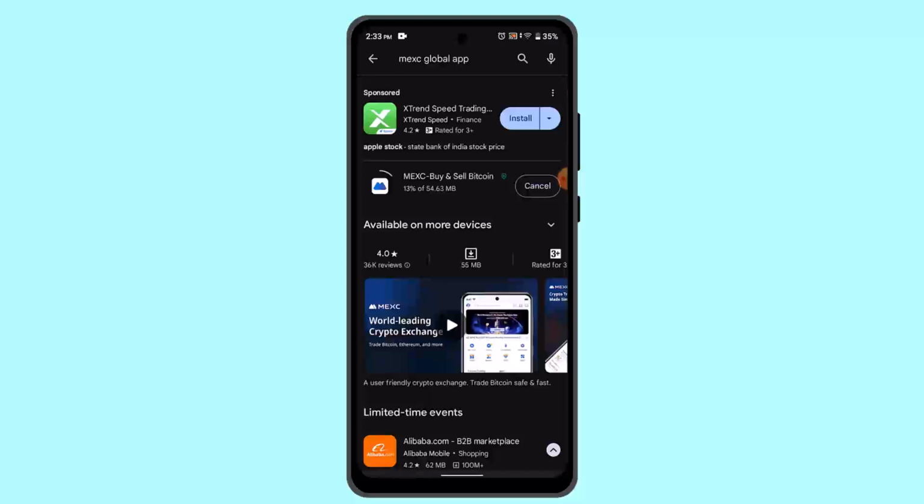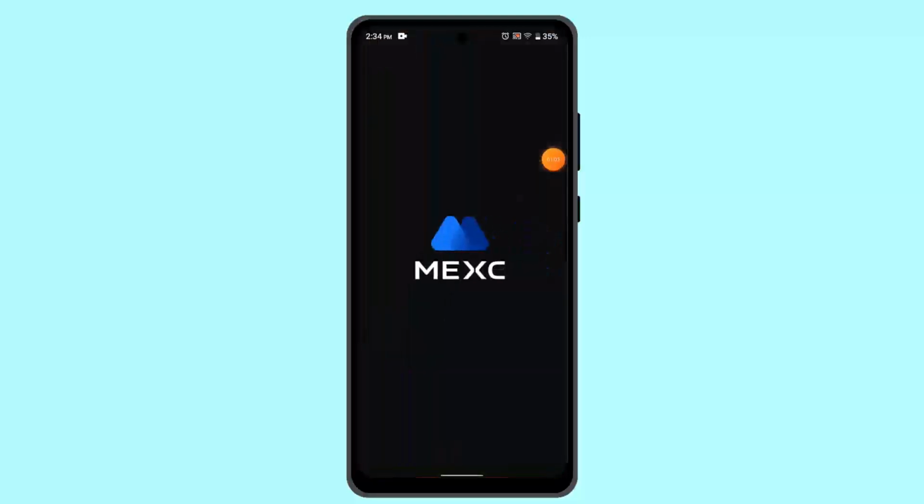After you're done installing the app, you need to create an account, verify your email and complete the KYC verification. Once you've done that, you need to deposit cryptocurrency. Moving on to the next step, go to the asset section in the app, select the cryptocurrency you want to deposit and follow the instructions to transfer from the external wallet to the exchange.